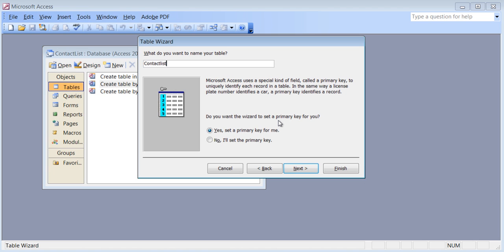Now what is a primary key? Primary key is something that will recognize each and every record in a unique way. So say for example, my first record is John Doe, and I type his information. But then even my second name is John Doe because I happen to know two John Doe. Now because both the names are the same, the computer will get confused. So the primary key comes into play.